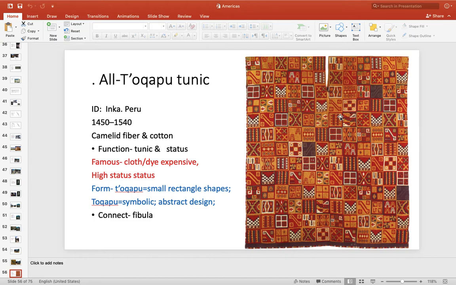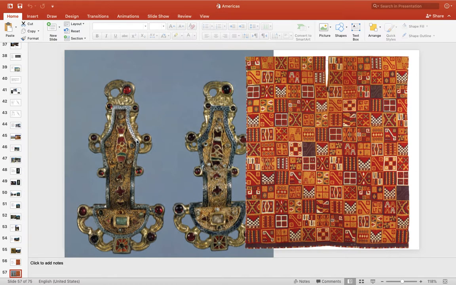All right, the tunic for the Inca. This is a tunic, clothing, but it also represents status and income and power. Famous because the cloth and dye were really expensive, and some symbols represented high status. The form was small rectangle shapes, tocapu, and used symbolic abstract design. It's a reach, but we have abstraction here, like the abstraction of the fibula.